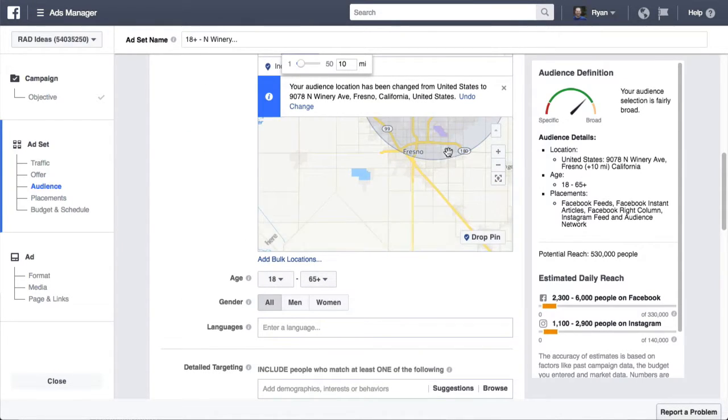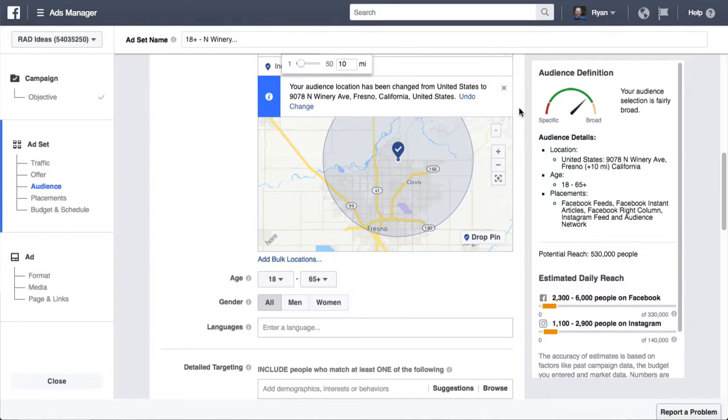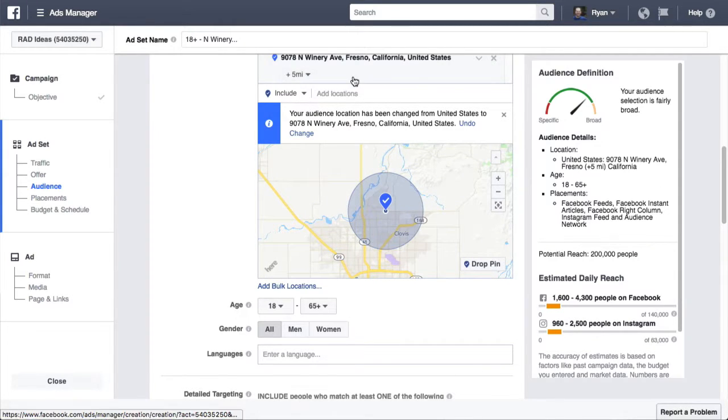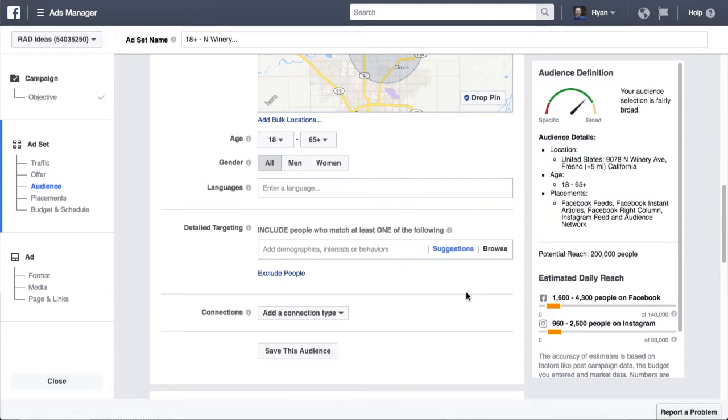So I'm going to change that to 5 miles. Okay, now it says 5 miles. I can add additional locations if I happen to be a multi-site, but for this example, there's one. Pick the age, who it is I'm trying to reach, if there's specific languages.